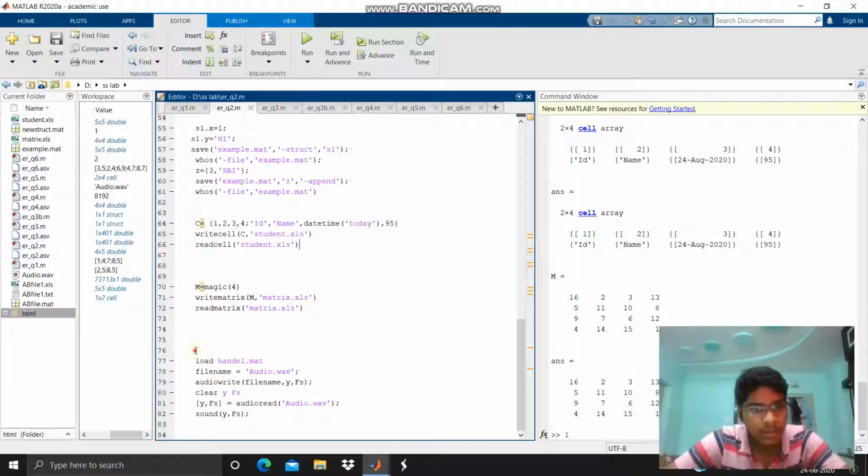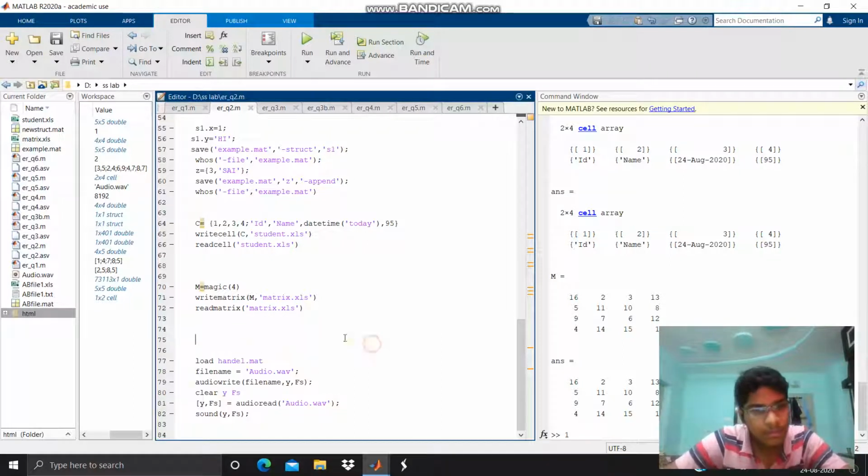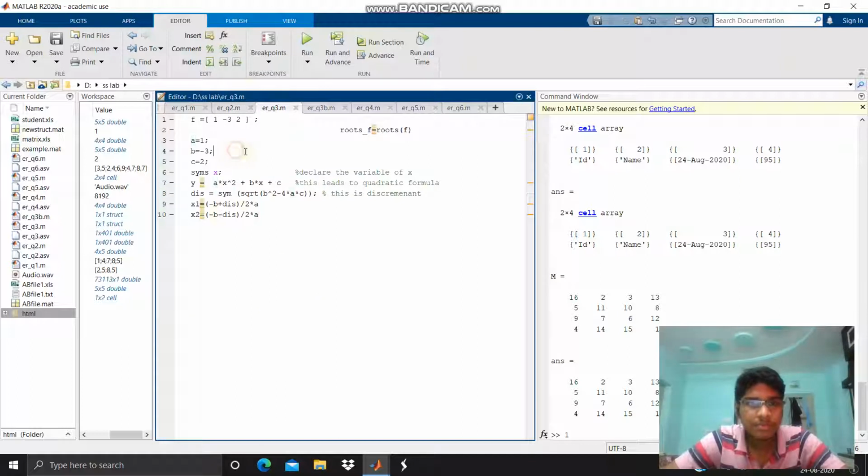And this was the audio we will be using here. Both names should be the same. This was the name of the audio, and then the audio will be played in the background when you run the program. And for question number 3, we will be using this syntax and discriminant.